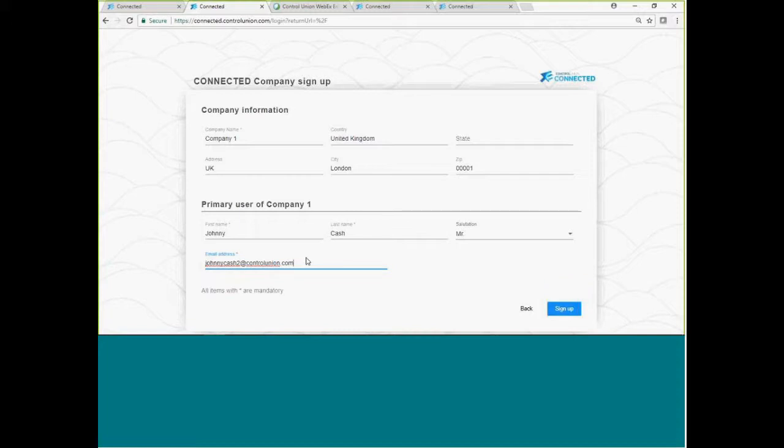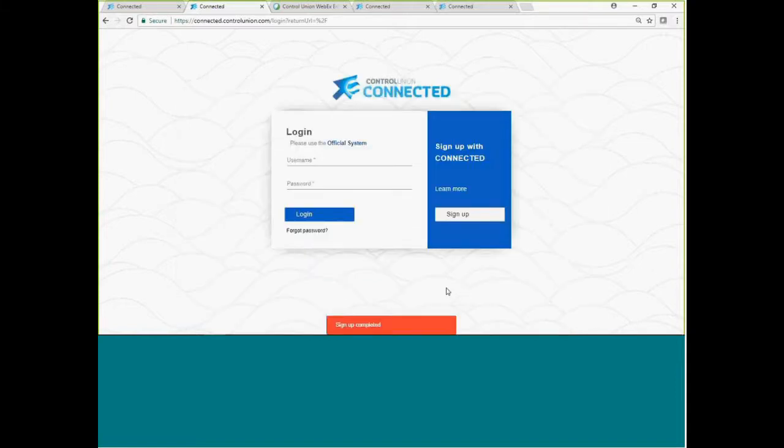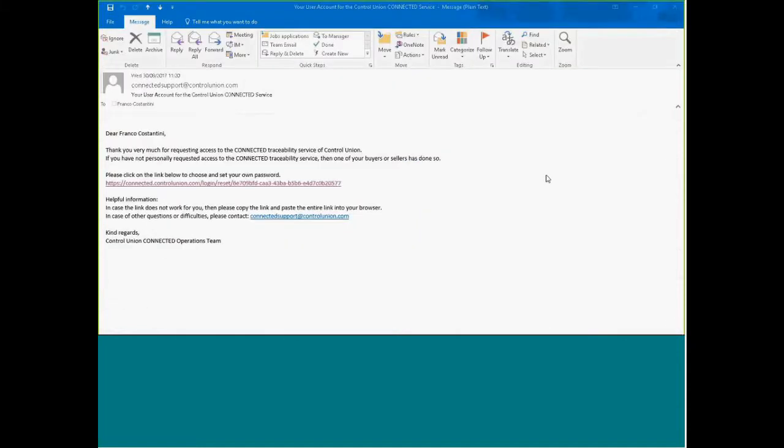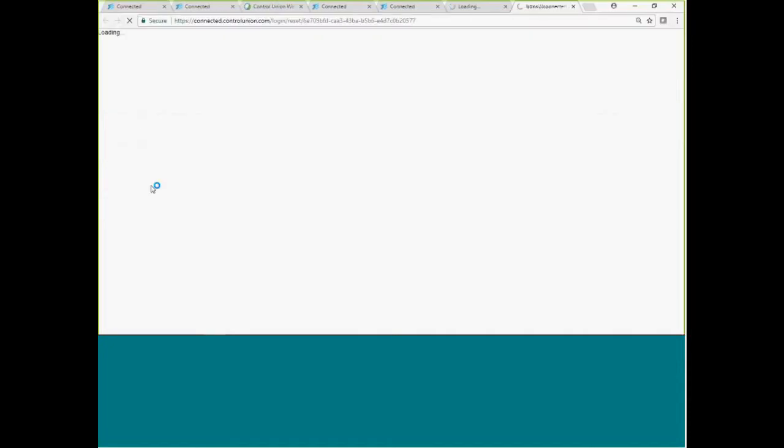Once all the details are there, you click on sign up, and you should also see a confirmation below saying that the sign up is completed. At this stage, the system sends you an email where you will find a link to set your password. This email is like the one I'm showing you now, and you can click on the link and you are redirected to a set password page.